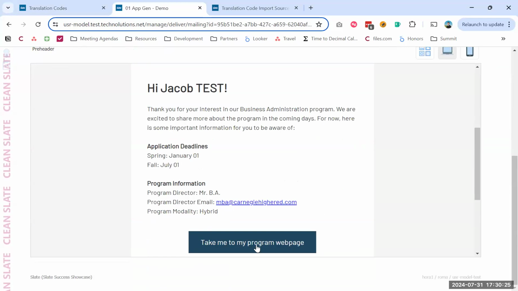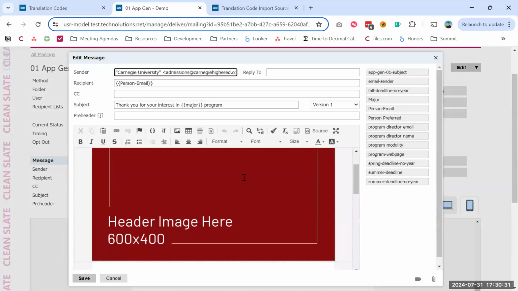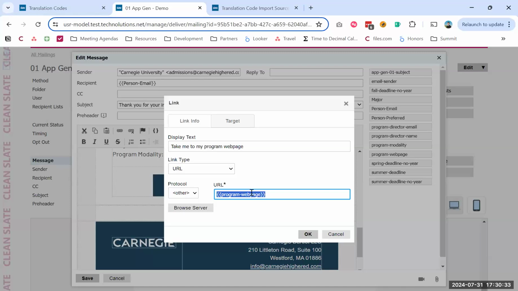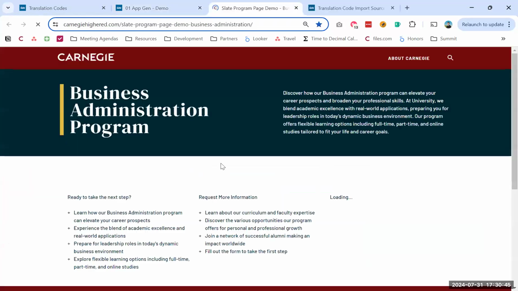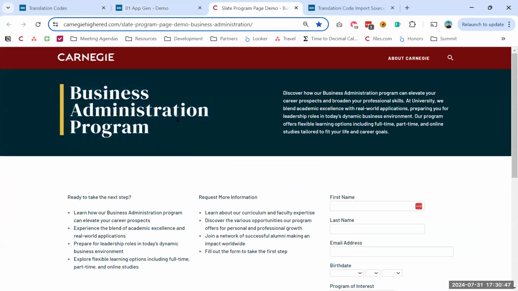Great. You'll also see here that we have just added the merge field to our URL within our dynamic button as well. So just to show you what that looks like on the back end, you've got your button. You need to make sure you select an other protocol here in order to pull in a URL. But once we pull in that URL, we're then able to see, great, we click on that program page and it actually takes us directly to our business administration program here as well, which is great.